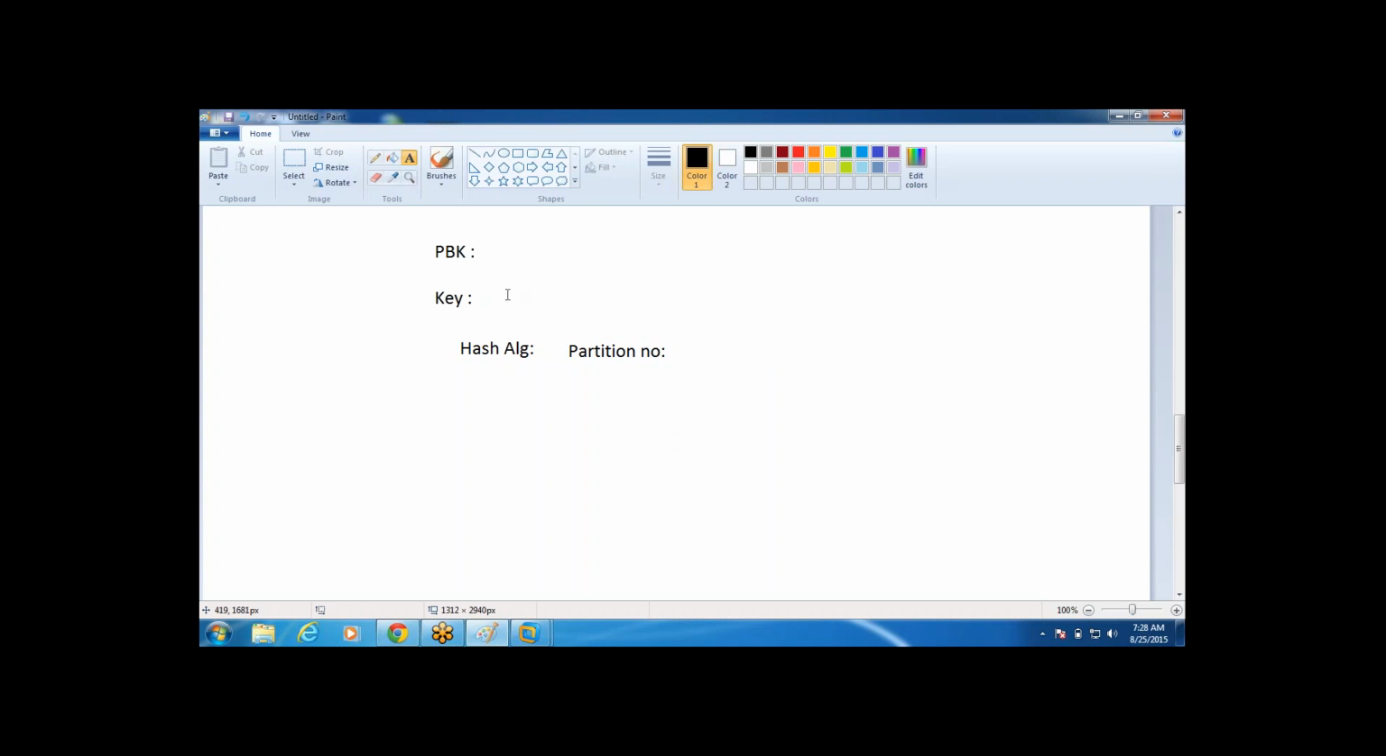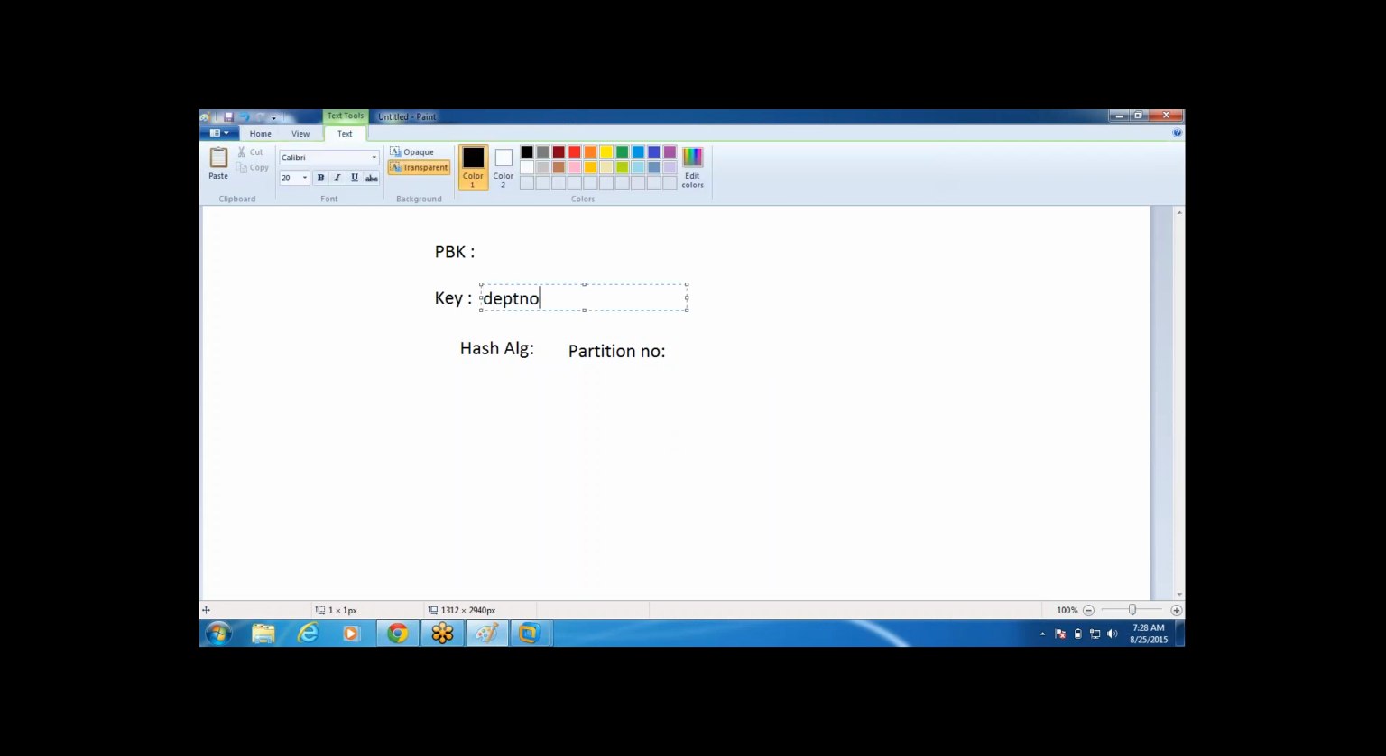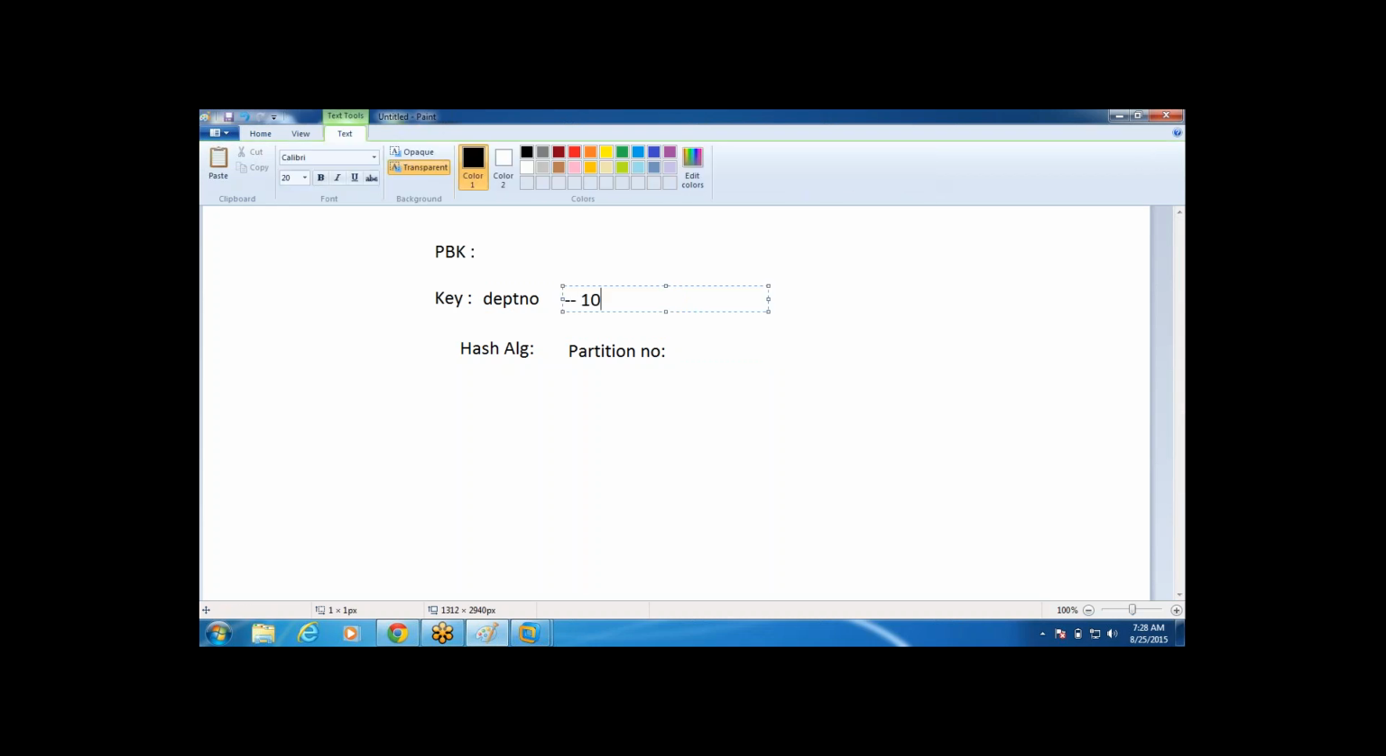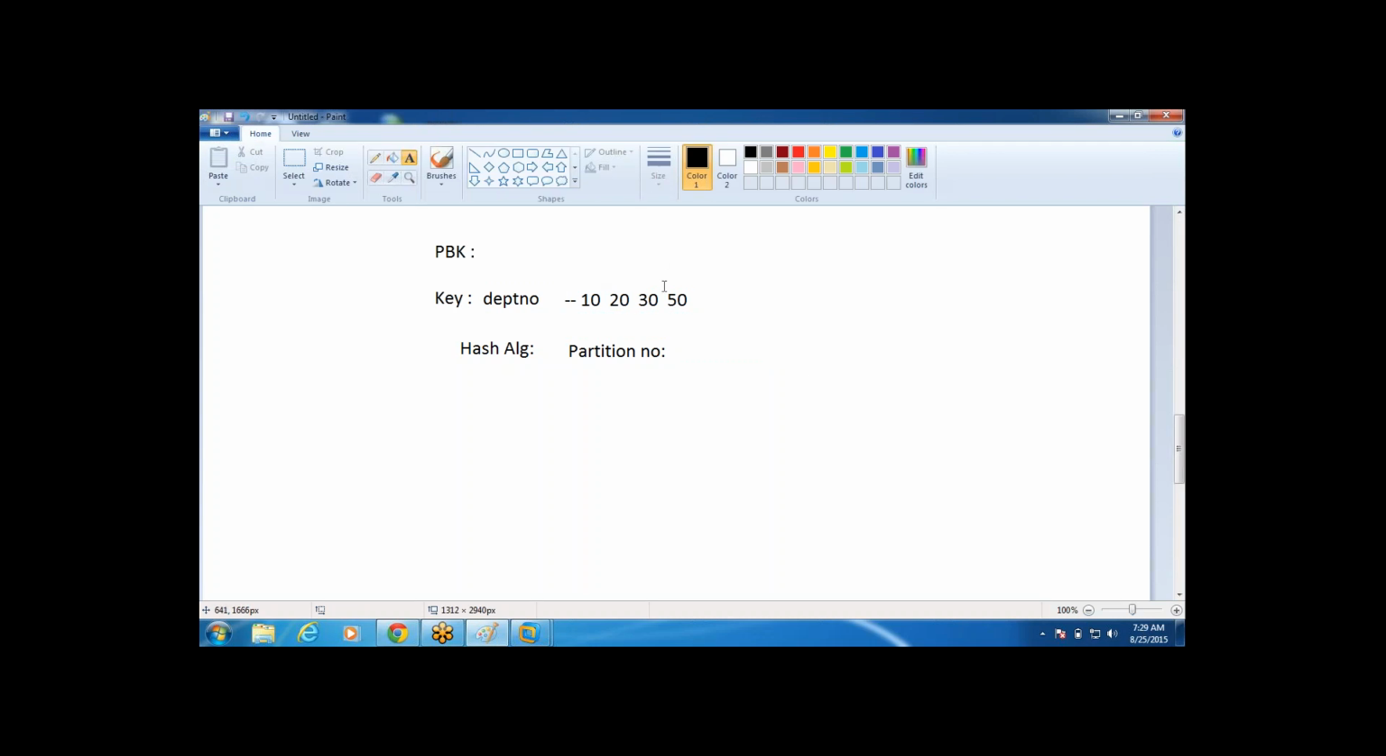So if I am sending the department number as my key, what are the possible values I have in the department number? I have 10, 20, 30 and 50. There are multiple records of 10, 20, 30 and 50. So if I send a department 10 record to partition 1, let's say, then all the next records of department number 10 will flow to the same partition, because the same 10 will be run through the hash algorithm and again return the same partition number.